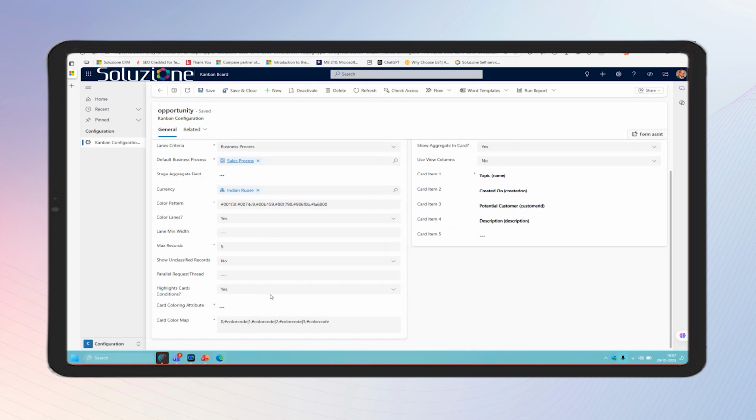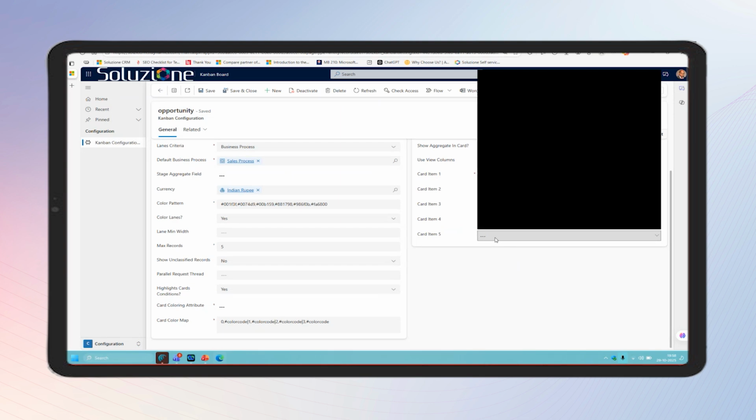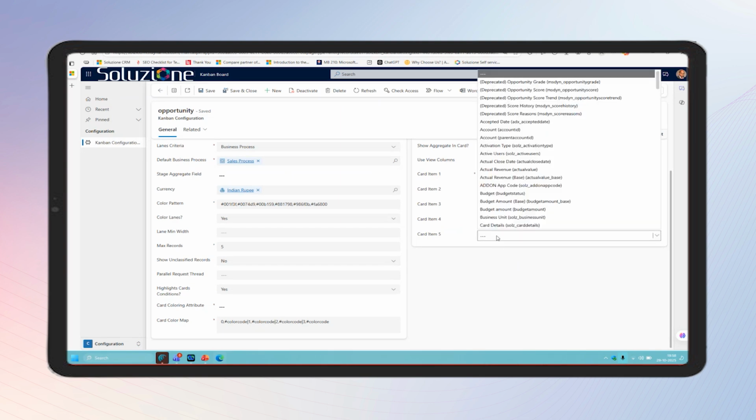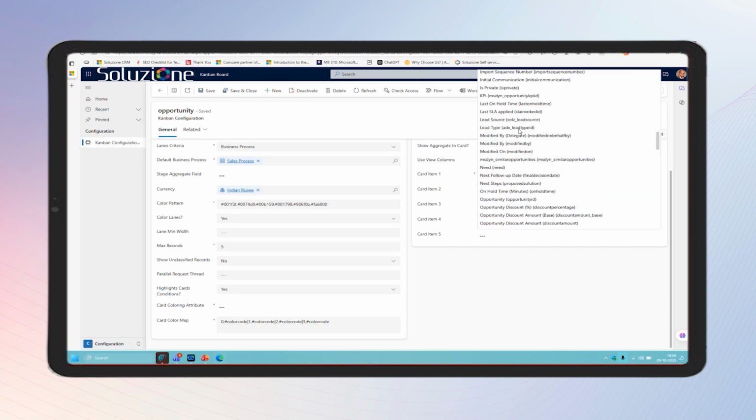There are card conditions. For example, if you want to attribute a particular color to a particular stage, you can actually define the color right here for that particular card itself based on stage. On the right hand side, you can actually define what all fields will get displayed within the card. As you can see, all the fields that are available within the entity can also be called from here. Okay, so here is a list of fields that are there.